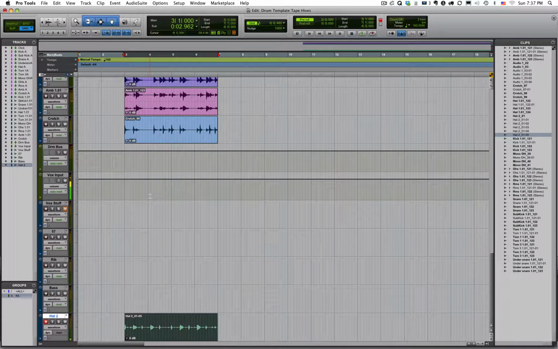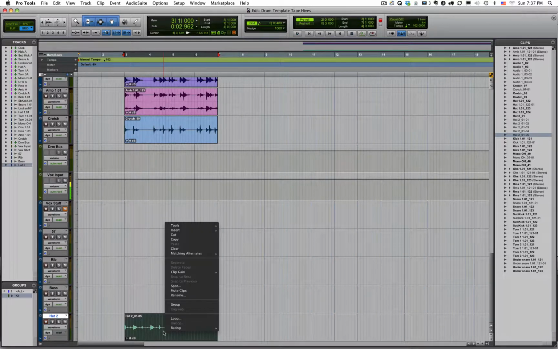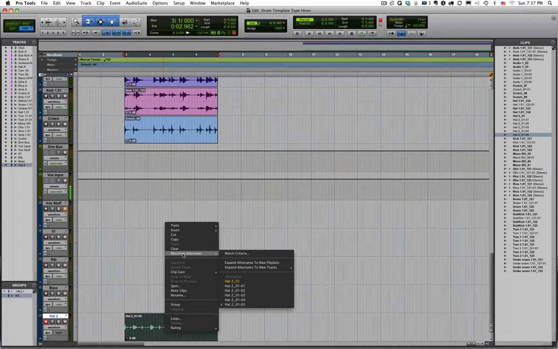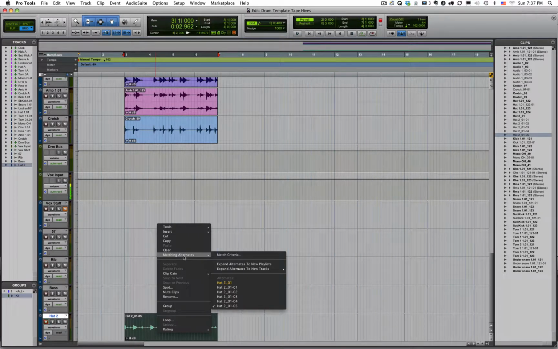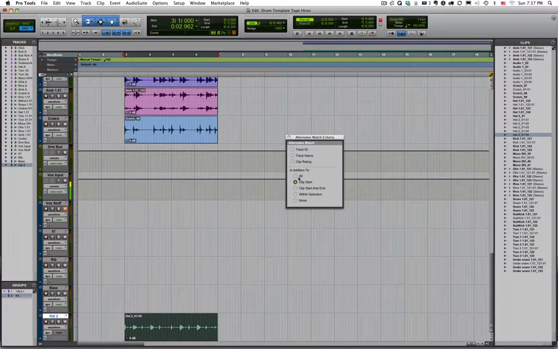Okay, so that gave me a few parts to play with. Now, what I need to do here is select some search criteria for me to choose from so I can view the various options that I have. So I can right-click here and go to matching alternates to match criteria. A variety of options here. Based on what I select, Pro Tools will select which particular clips are available as options for me to view.